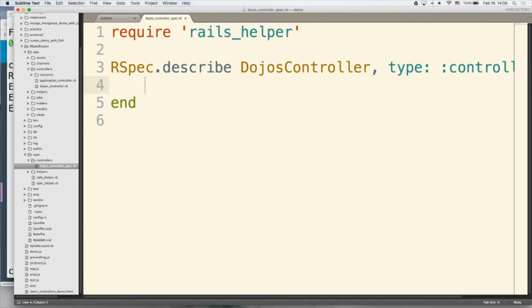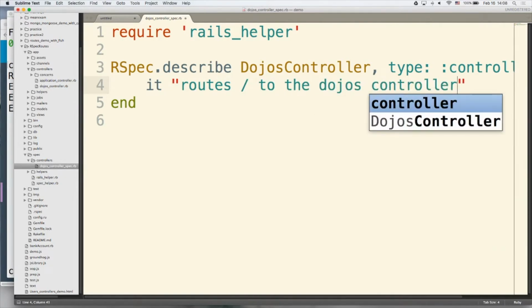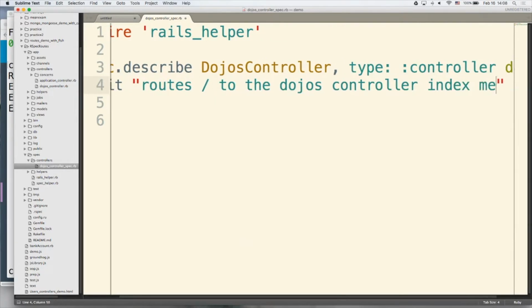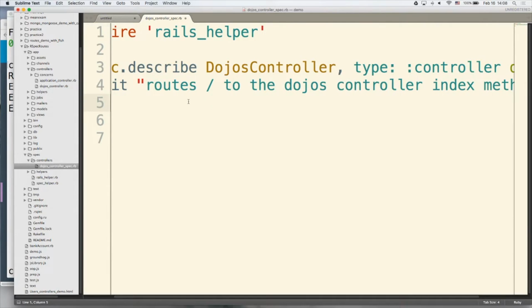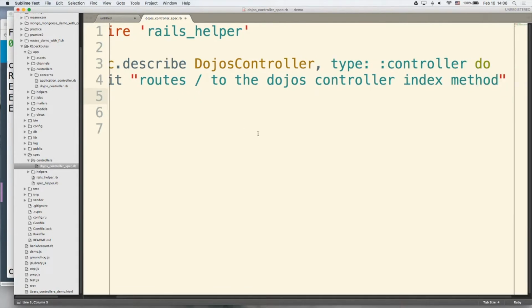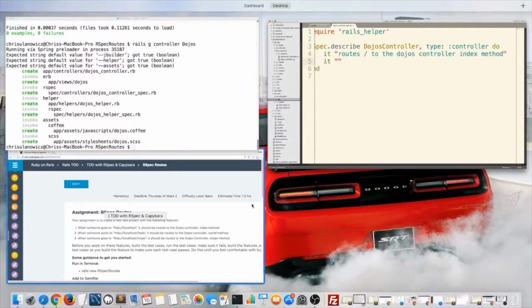Okay, so let's go ahead and write some routes or some expecs. So say, what was the first one? It routes root to the Dojos controller index method. I'm not going to fully write these out yet. I'm just going to write out what we want it to do. And we'll see other ones.